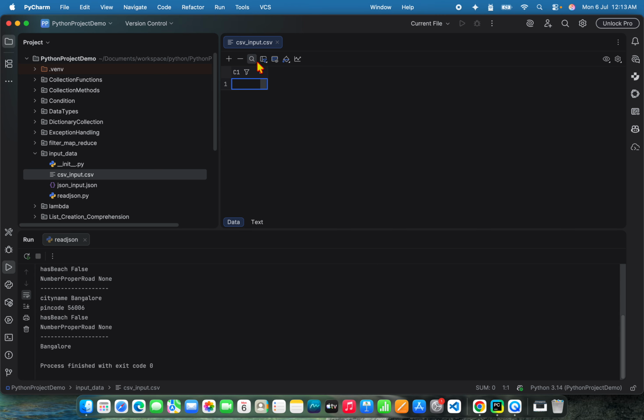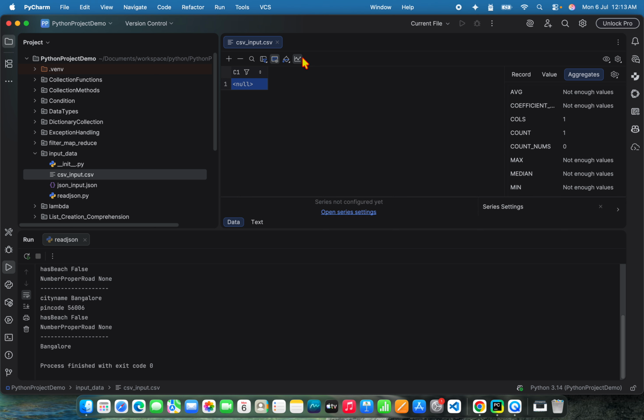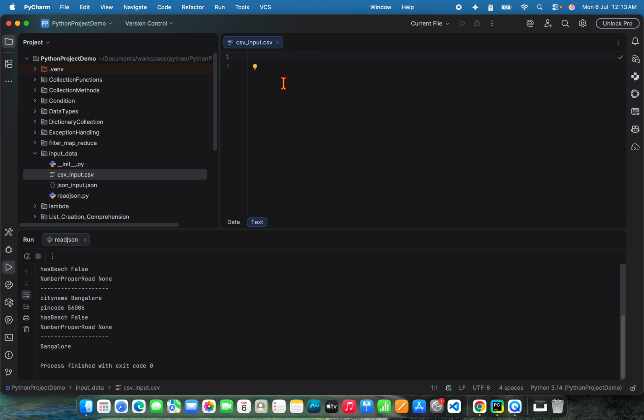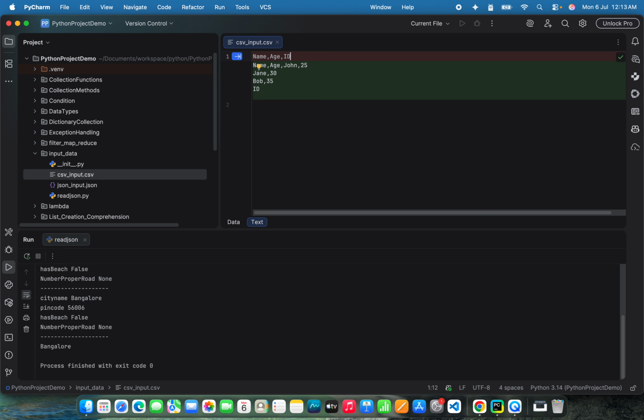Let's see. Table result, local filter, record view. Maybe I'll go with record view. No. Value, aggregate. No. Oh yeah, this is better. So text is what it says. Let me name it as name, comma. The column names I'll give in capital: Name, Age, and then ID. So it generated for me.